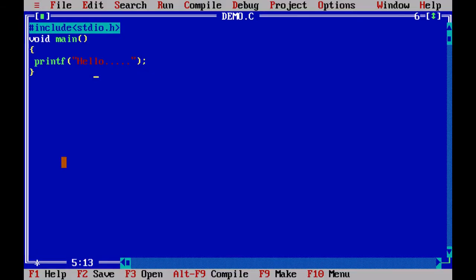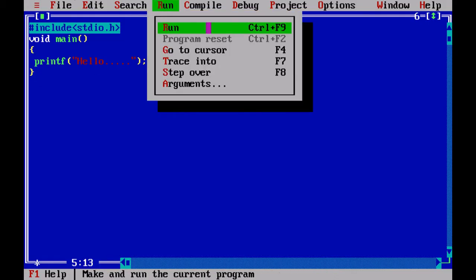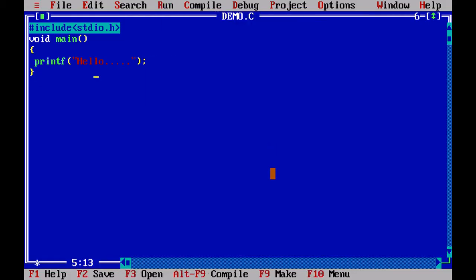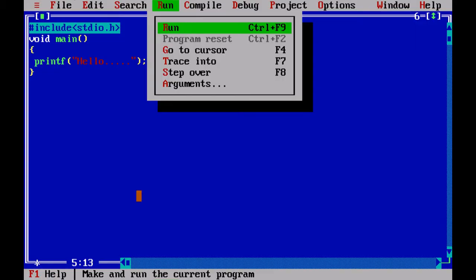Consider this particular code. We have a hash include, void main, and inside the main function we have printf hello. Now let me execute this particular code. How to execute the code? We have to go for run, and you can click on this, or please start using the shortcut keys. I can use Control F9. For run we have Control F9.